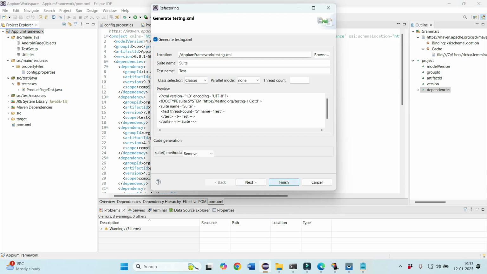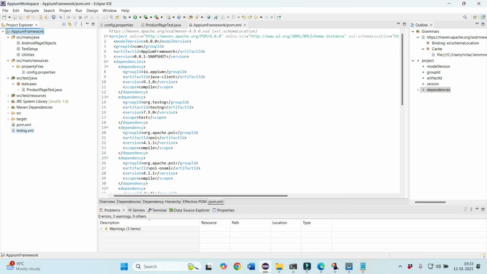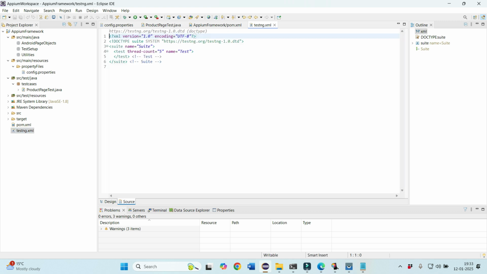So we will get this XML file. Later we are going to manipulate this. Now I am going to write first the test setup and then I will write the test utilities.